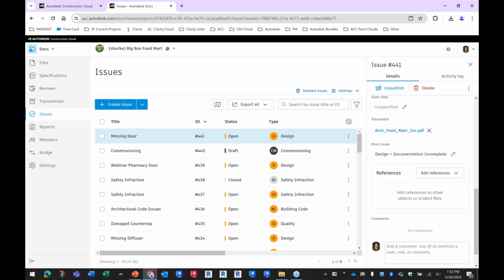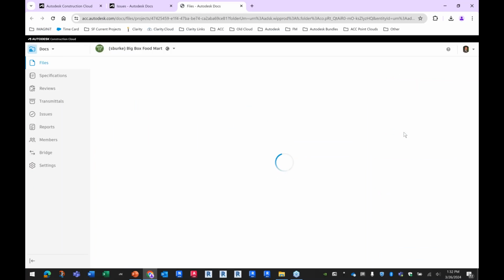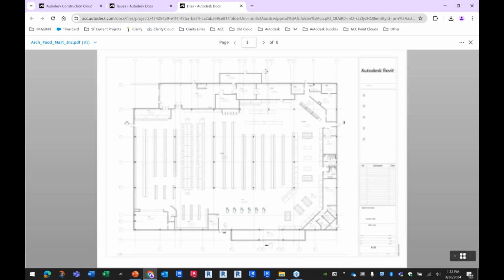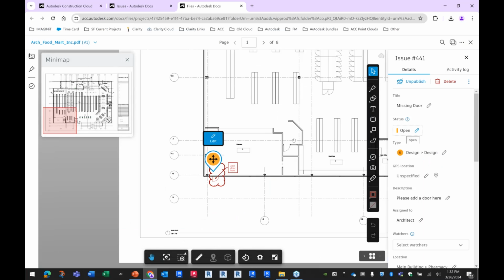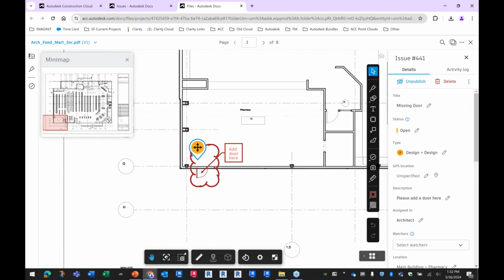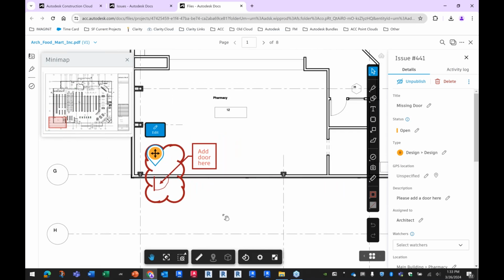When we click on that, that will take me to the file or the sheet, if you're using Build, of where the issue is. And it will highlight it and take me down to it right there. There's my issue. Oh, there's the missing door. Okay, I'll need to fix this, right?